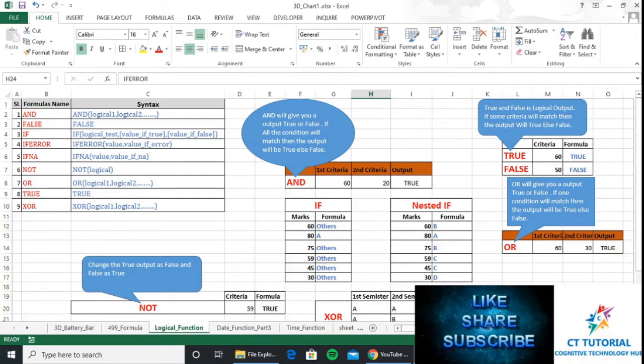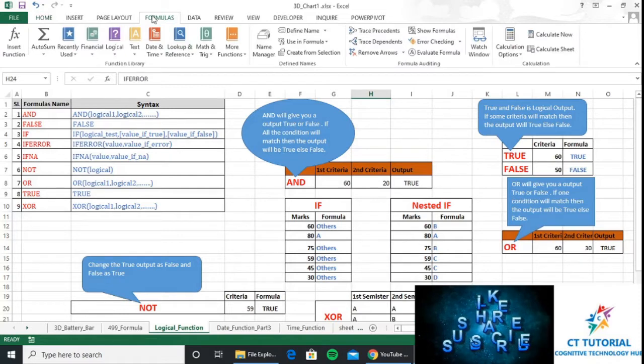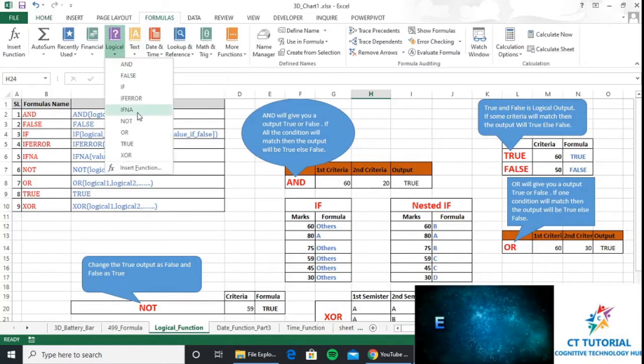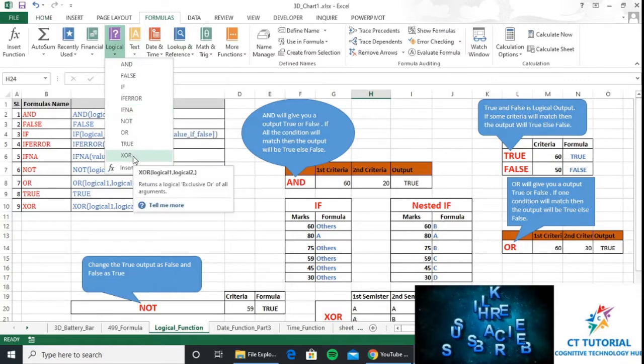Here you can see on the left side of the Excel sheet I have written some logical functions, which you will also find on your own by clicking on the Formula option and then clicking on Logical. So these are the formulas which are used for logical purposes.